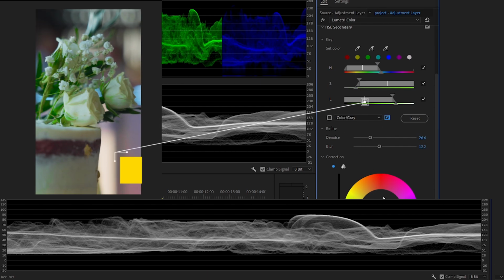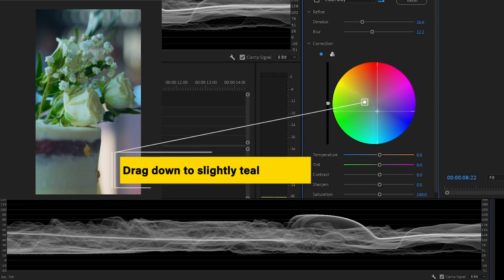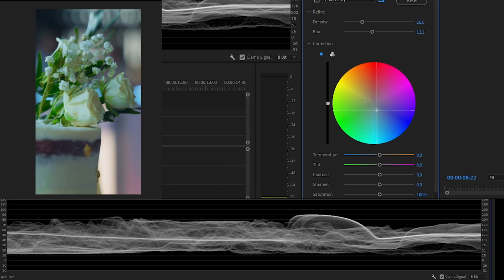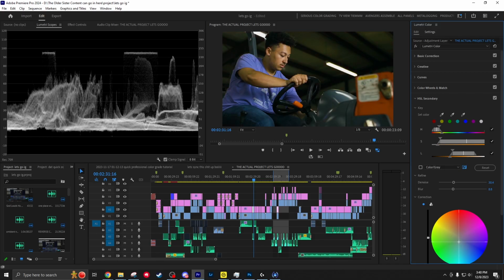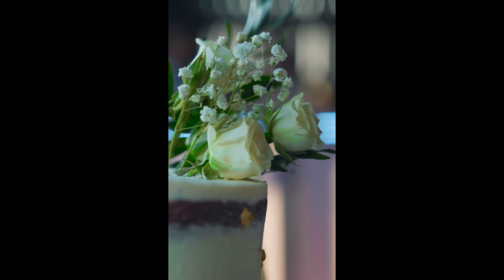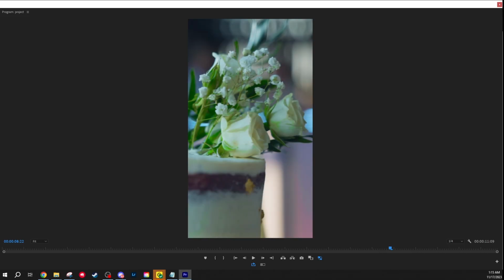You can uncheck color gray and now drag this slider just barely down to the teal area. This works super well if your subject has like orange skin tones, so you have that super cinematic teal and orange color scheme. But now, check out your final shot, compare it from before and after, and ooh, that's a color grade right there.